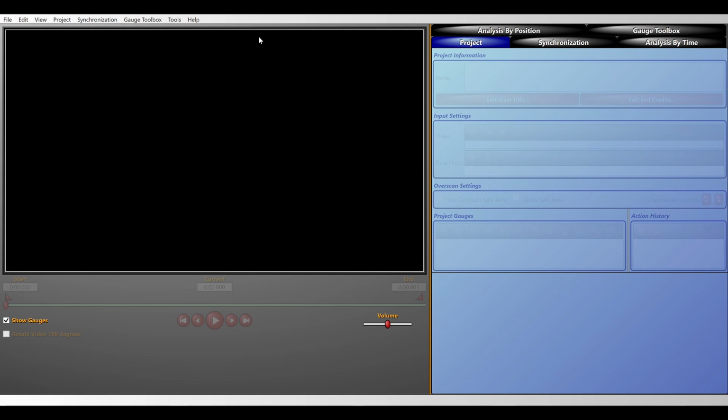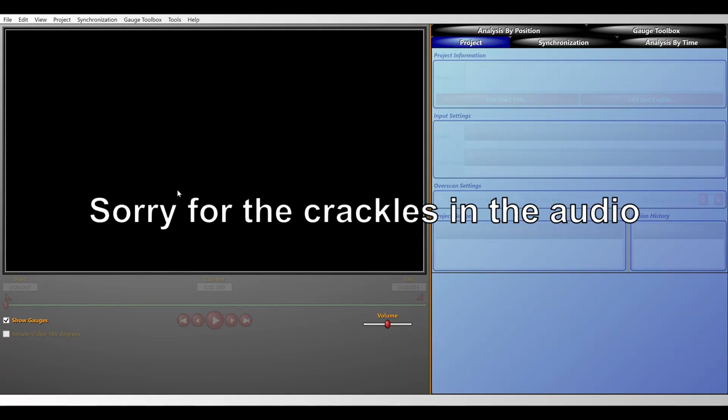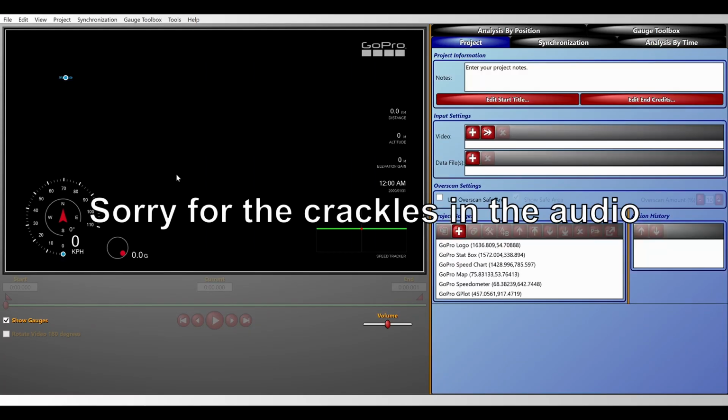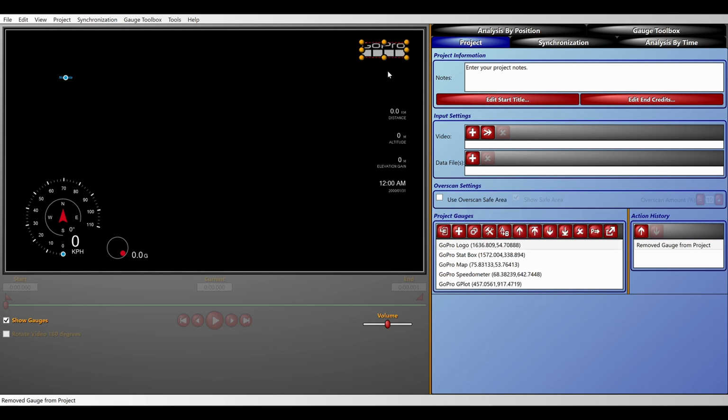Now that we have our GPS log, we can go ahead and open Dashware and create a new project. Give it a name and choose your template. I want to use the GoPro template metric because that's the one I like, but you can pick whatever suits you. Click OK, and we can see the GoPro gauges right here. I'm going to get rid of the speed tracker because I don't want that. Just select it and hit delete. And I'm going to get rid of the GoPro logo right here as well.